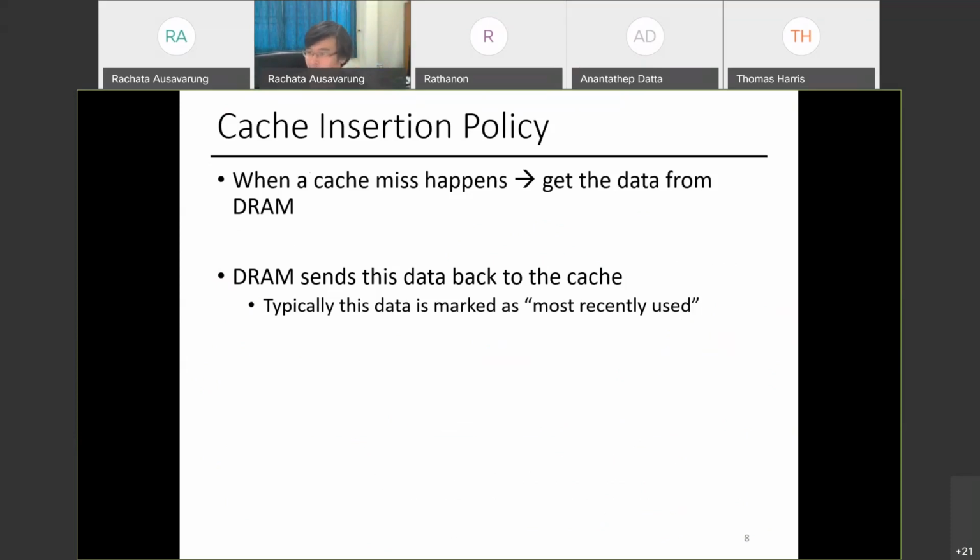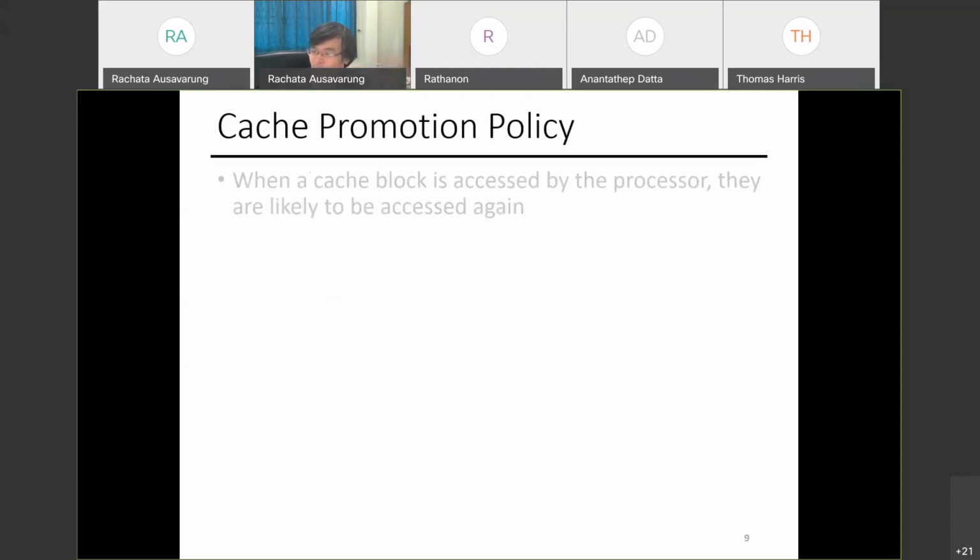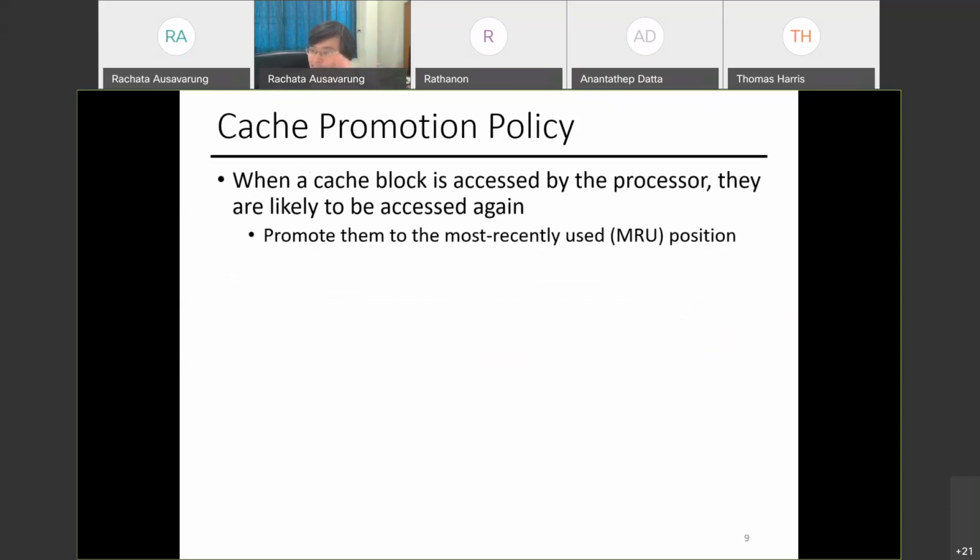This part is really simple. Basically, when we put a new thing in the cache, we think that we are probably going to use it again. Promotion policy is when I access something in the cache. It's not new data from DRAM. Same logic. Most of the time, we just put it at MRU. Actually, right now for this class, let's assume this is the case.